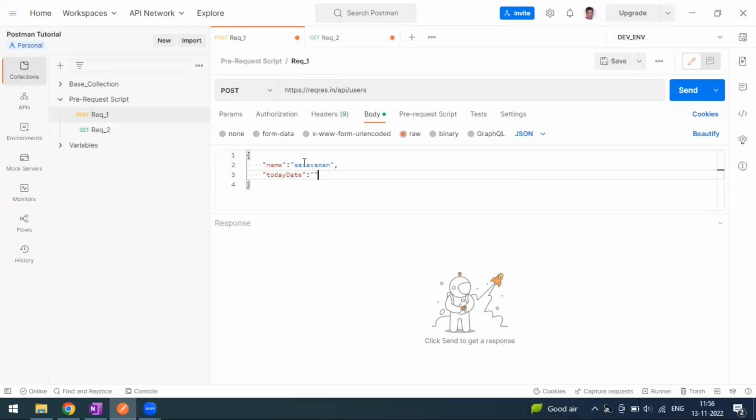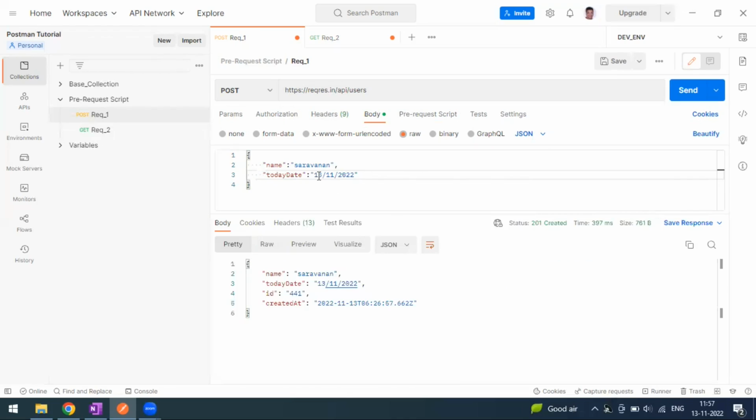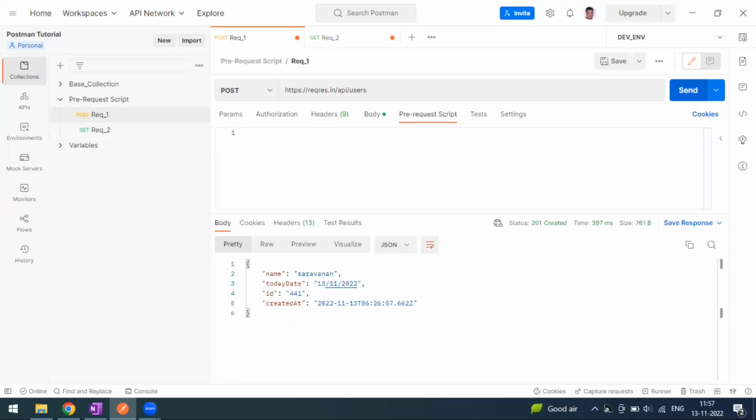So when you come and execute tomorrow, for example, I have to send like this. So today is 13/11/2022. Okay, so this is how I have to send today's date. When I execute the same request tomorrow, then I have to send tomorrow's date, right? So it is very hard coming here again and changing it every next day, correct? Instead of doing this, what we can do now is define a pre-request script that will execute and always give you the current date.